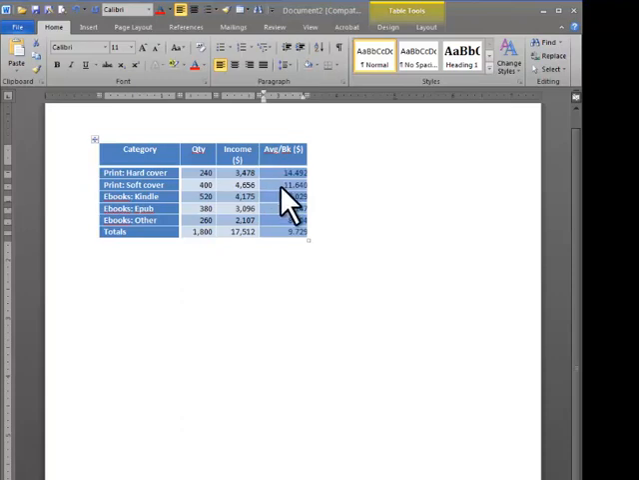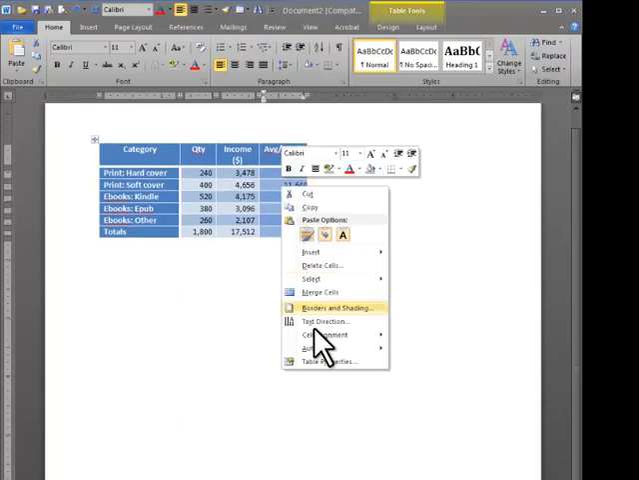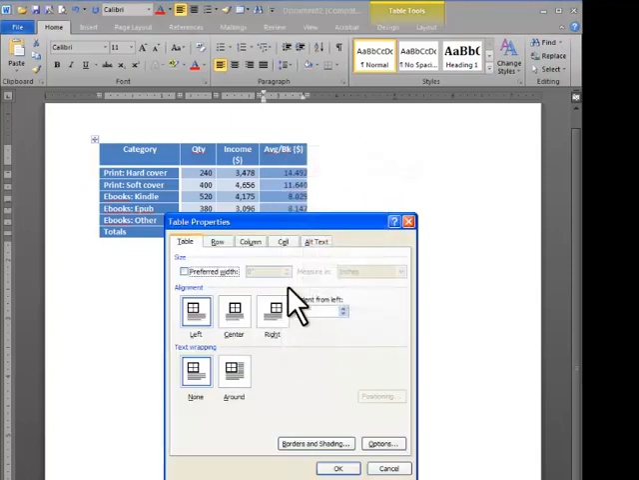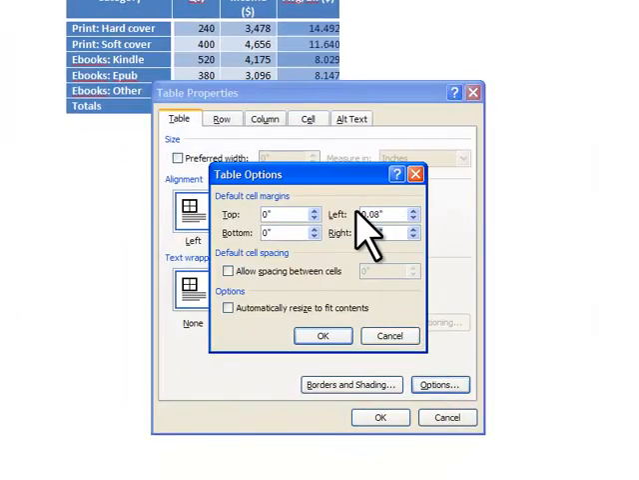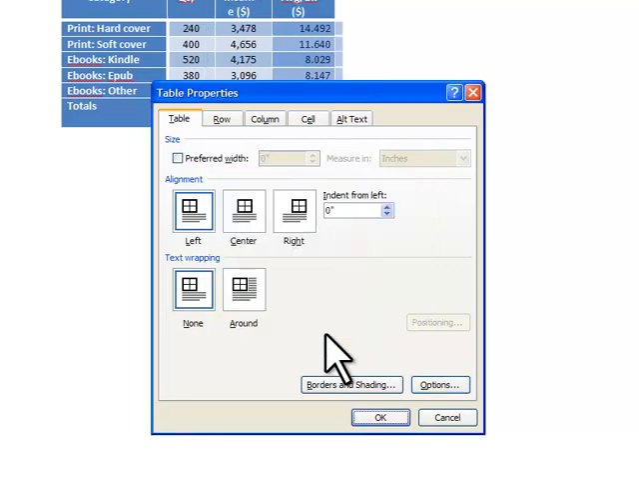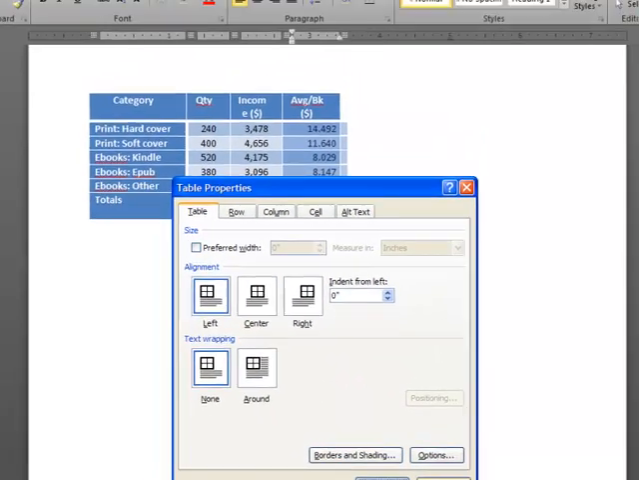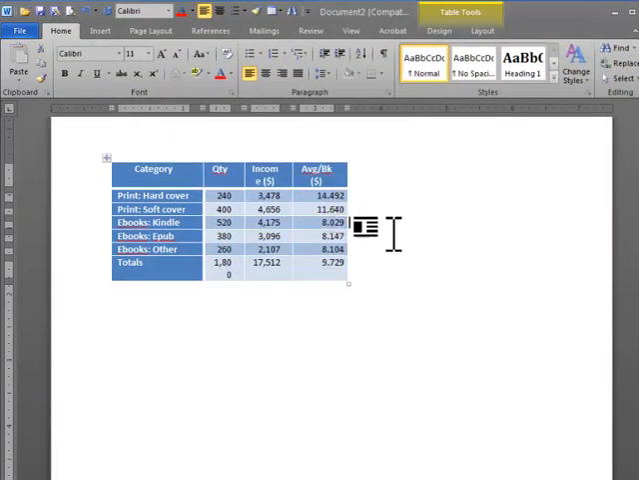In order to fix that, I need to go into cell properties. So I'm going to go to table properties, go to options, and fix the right inset or cell margin to 0.2. Say okay. And that moved that text over a bit. There we go. Not a bad looking table, and I created it in about 2 minutes, I think.